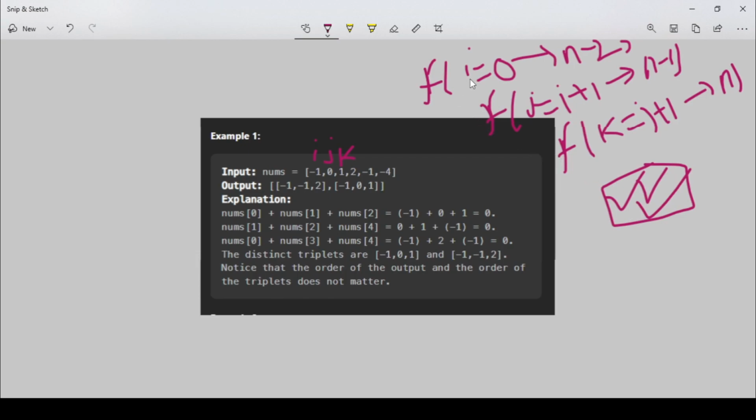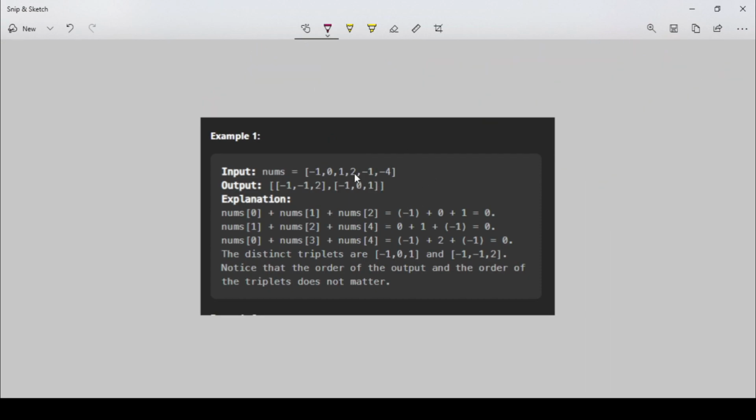Obviously this approach is going to take big O of n cubed time complexity, because we are using three loops. So it is not a very good approach or algorithm to solve this problem. We need to think of some other approach to solve this problem optimally. Let's think of another approach so that we can solve it with a much lower complexity.